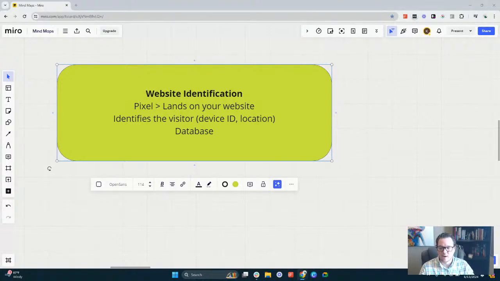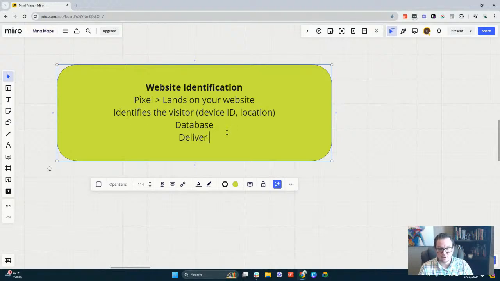It's just kind of is what it is. And that's okay. We're going to use that for our benefit because we're entrepreneurs. That's out there. So this website identification information, it's grabbing it, so they land, the pixel's grabbing their information, it's identifying the visitor, it's grabbing that information from the database, and then it's going to deliver it to you.